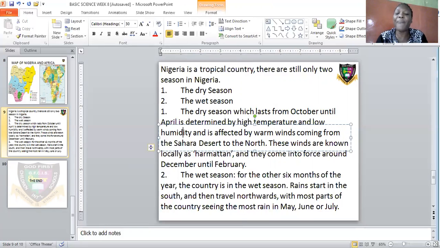And it's affected by warm winds coming from the Sahara Desert to the north. These winds are locally known as Harmattan, and they come into force around December until April. Note the months. The dry season lasts from October until April.